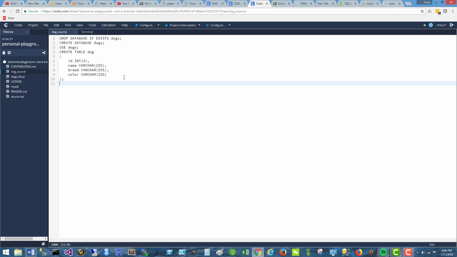All right, now I'm going to insert some data into the dog table. Insert into dog. I'm going to be providing its name, its breed, and its color. And then here are the values. Ebby is a Brussels Griffin, and she is red.